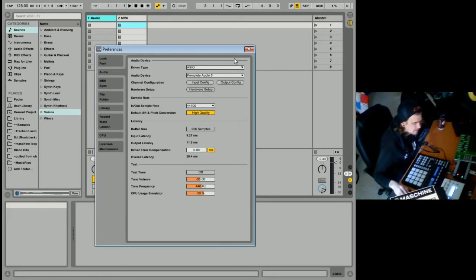So ASIO4ALL minimizes that if you're using the back of the computer with headphones or whatever. Core Audio doesn't really have that problem. I have a Mac too, but I use Windows predominantly.